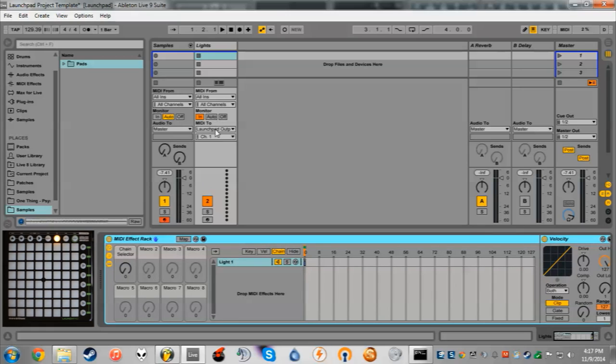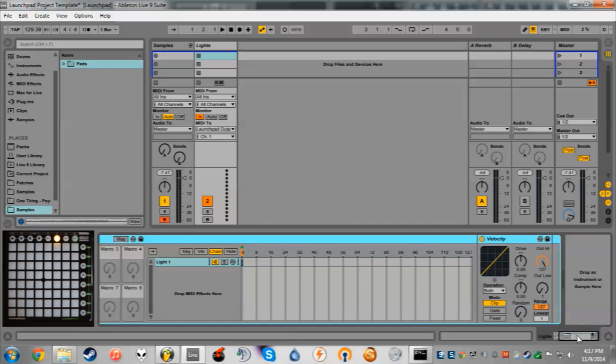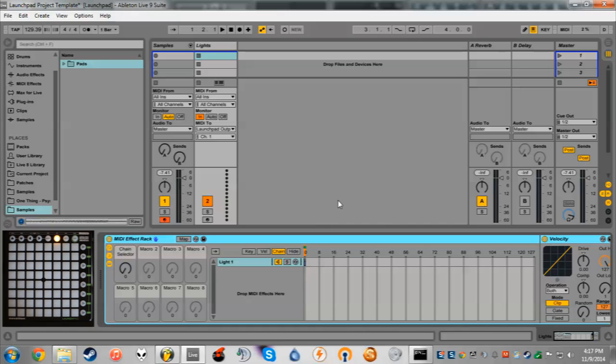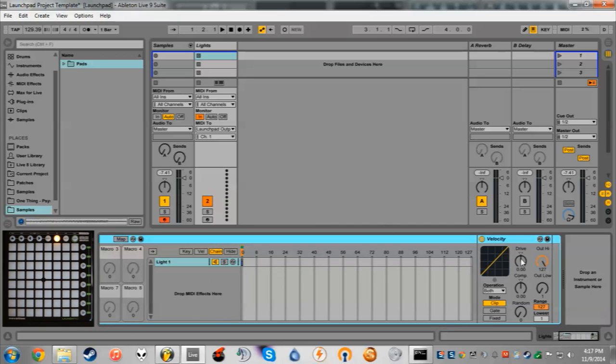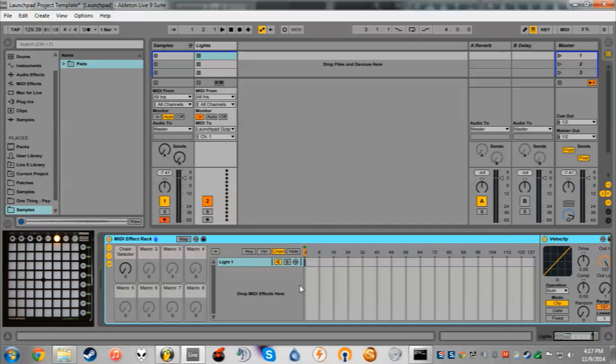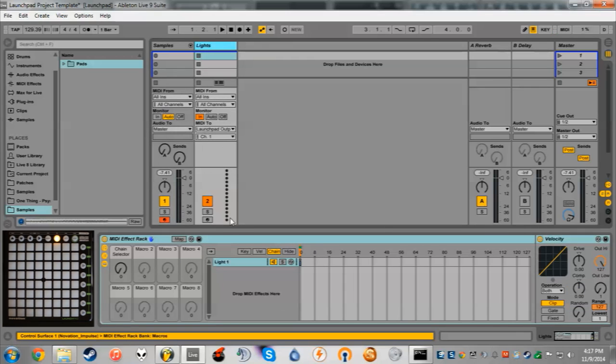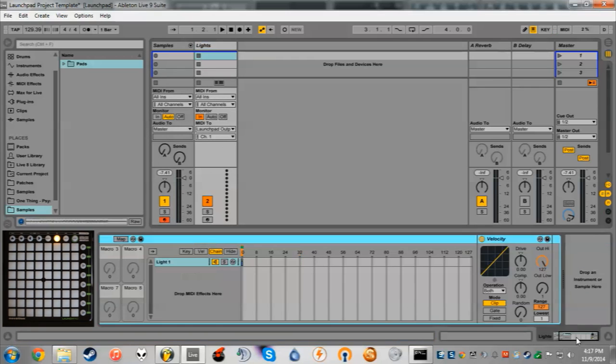So basically I have a MIDI effect rack in here, and I'm just gonna say right now lights are a pretty big pain to program, but stay with me here, and if you need to, just rewind and rewatch this. But eventually you'll just remember all of it after making your project. Okay.